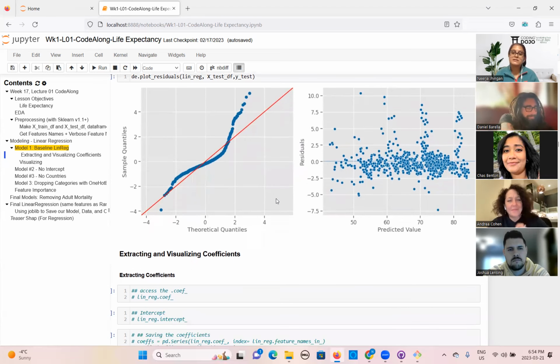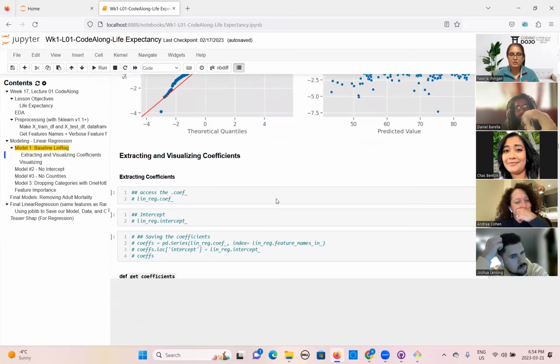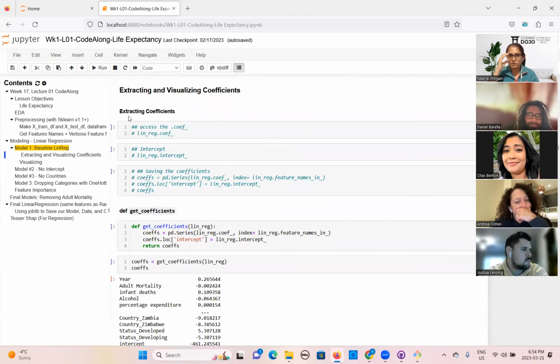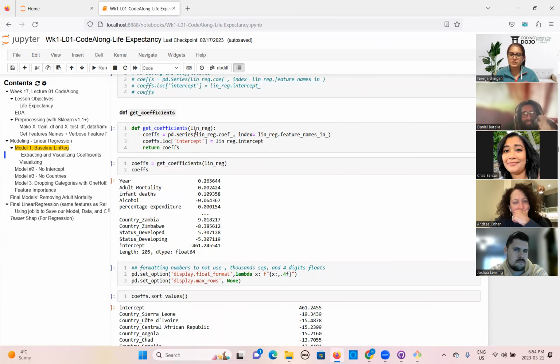Now, this was simple: we were exploring the data, extracting the feature names, and looking at the predicted value output. What is our next important goal? We need to focus on extracting and visualizing the coefficients. So how would you do that? We are making a custom function here. We will call it get coefficients, and we will pass the model name here.